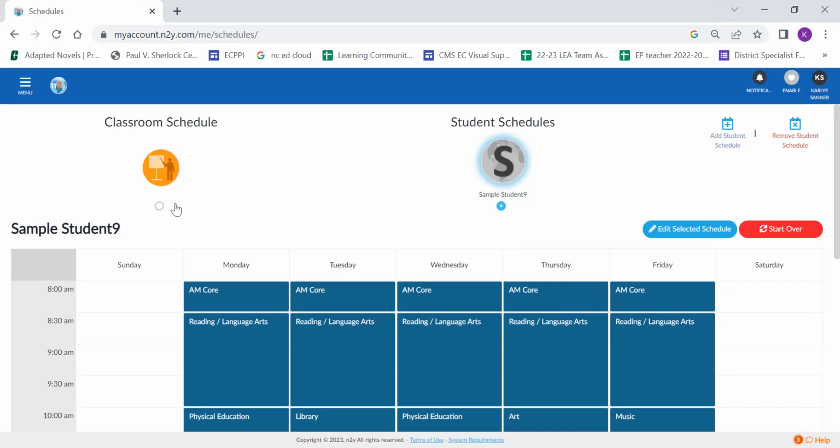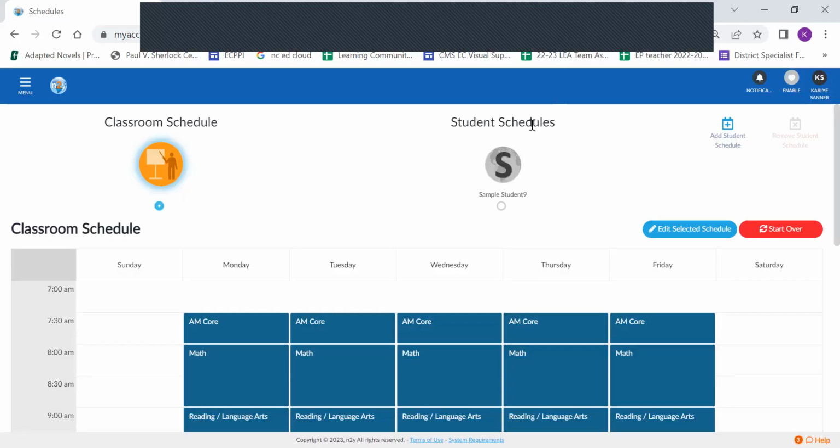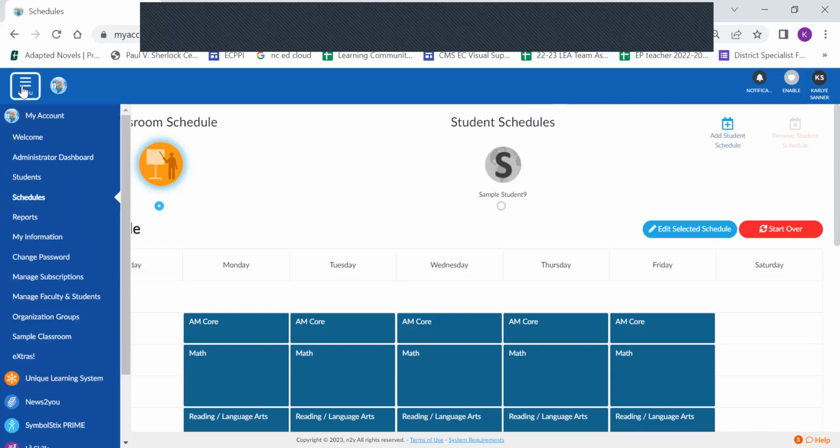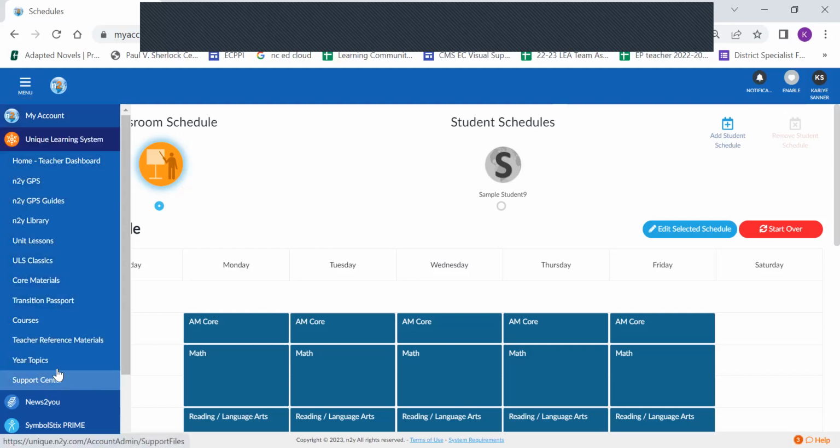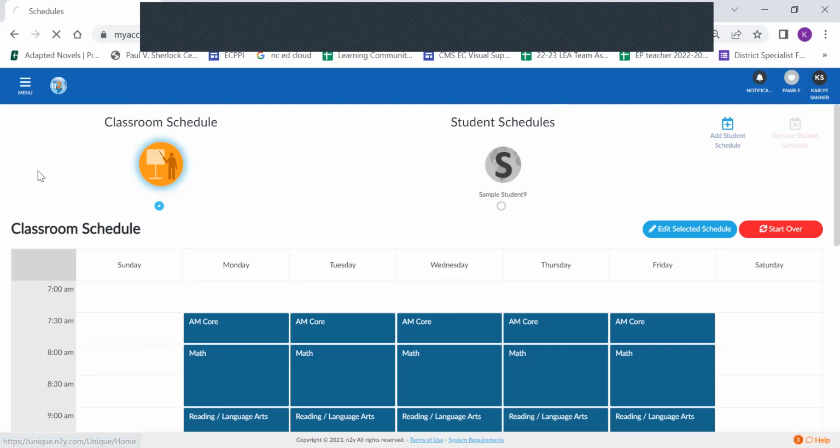So after your schedule is completely set up, you are working off of a classroom schedule here. So the next thing we want to do is to set up our My Plan. And that is going to be underneath the Unique Learning System, so the orange snowflake, and that's actually under your teacher dashboard.